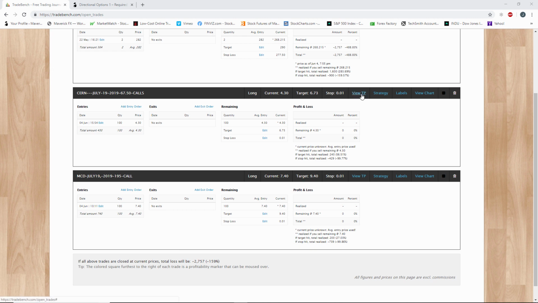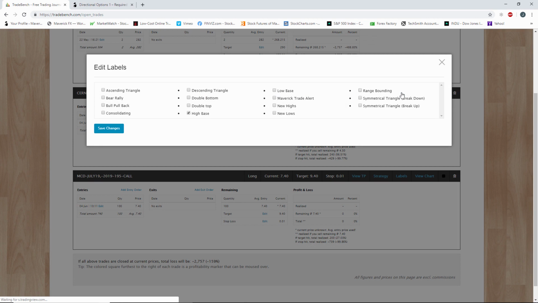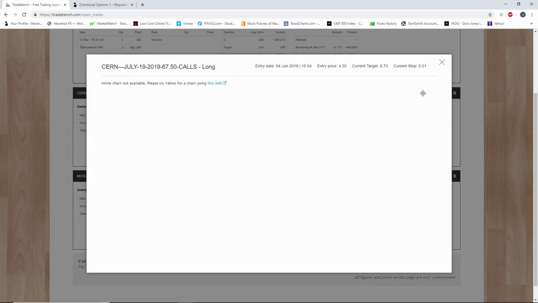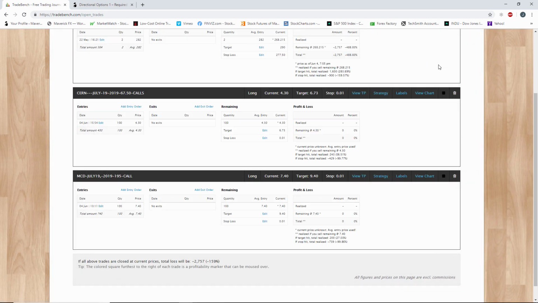Another thing is we can look at the strategy. It's a long call. We can add a label. So I clicked on labels here, and it's like, you know what? Not only was this a high base, it was also a breakout to new highs, which once again, we could add that and hit save changes, so on and so forth. You can do whatever you want. You can view a chart from this at any time if you import it. And I'll show you how to do that when we go to close it, because, folks, importing a chart is very, very easy. And it's easy to do when it comes to getting in or out.